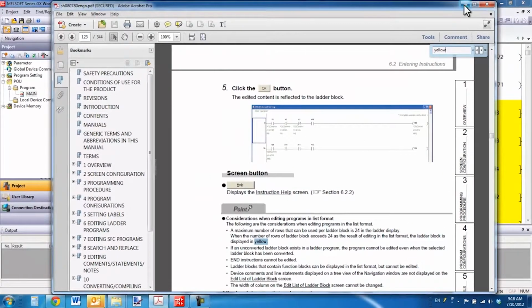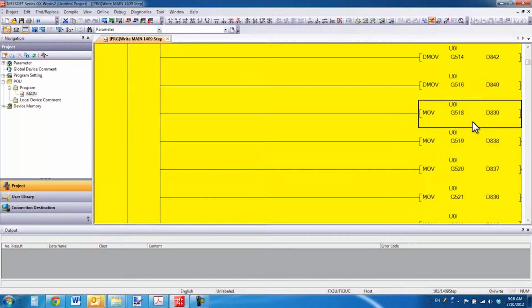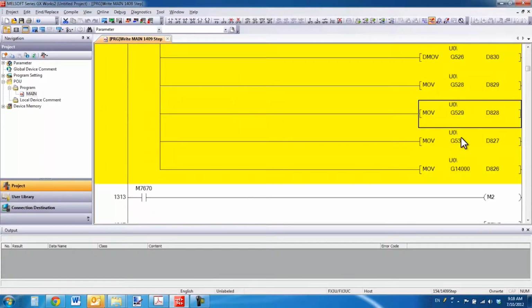In my case, really quickly to show you how I would go about solving this, I have M8000, and if I count these, they add up to 24 blocks. What you can't see are blocks 25, 26, 27, however many more there are after that. So you can see here line 1313.